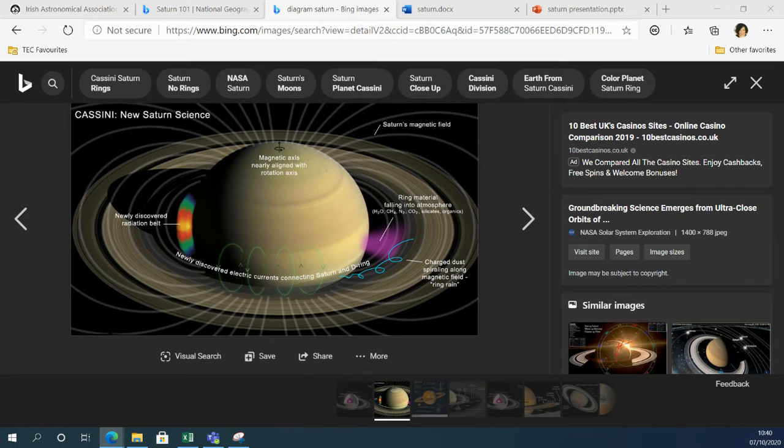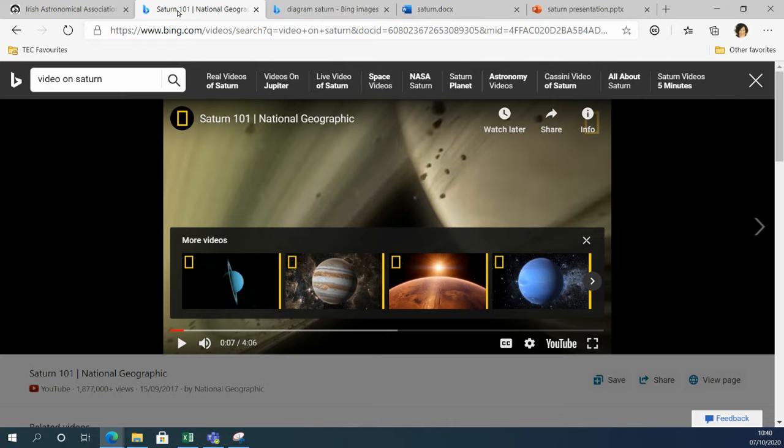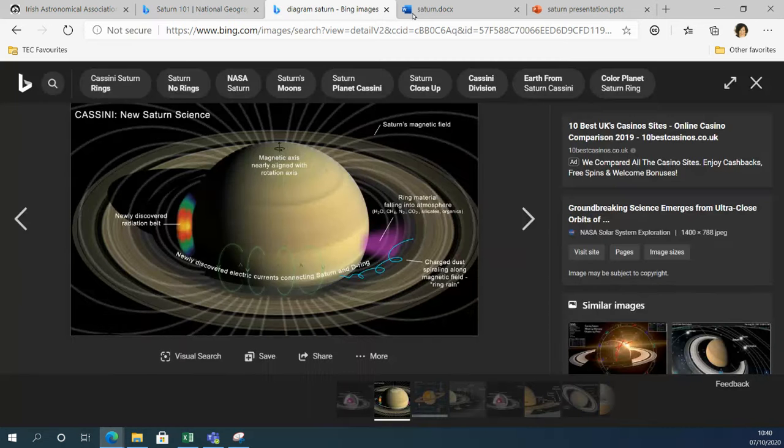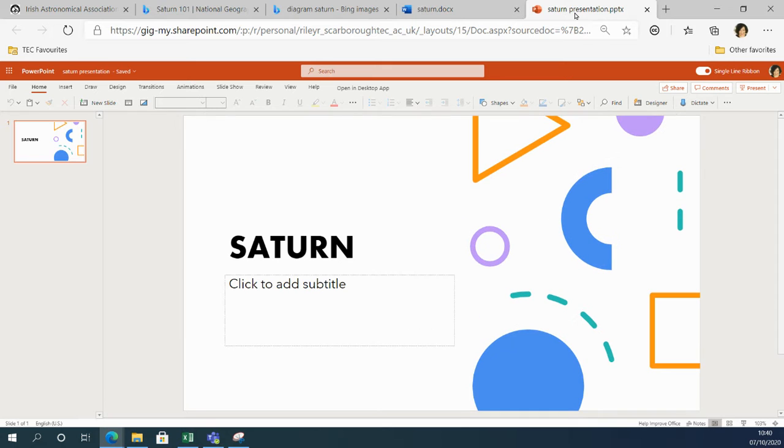Okay, so here we are in my Microsoft Edge browser. As you can see, I've been doing a little bit of research on the planet Saturn for a lesson plan. I've found a website and a video, a diagram. In Online Word, I've written some text and I've also started my presentation. Great, but now it's time for me to work on something else. So how can I save all of these resources?